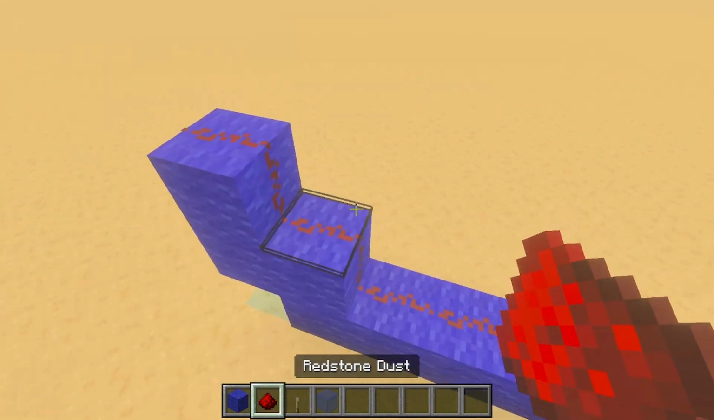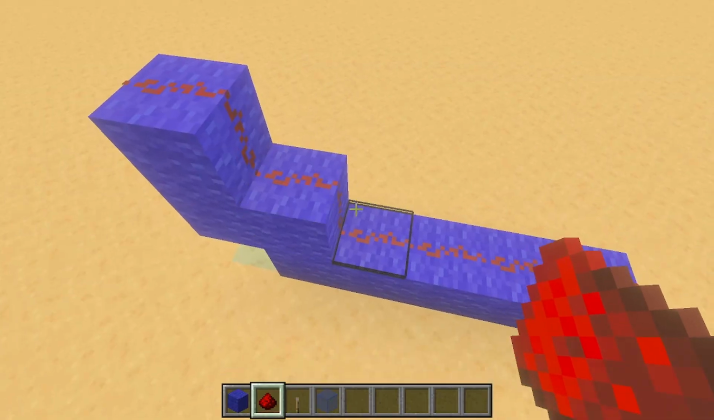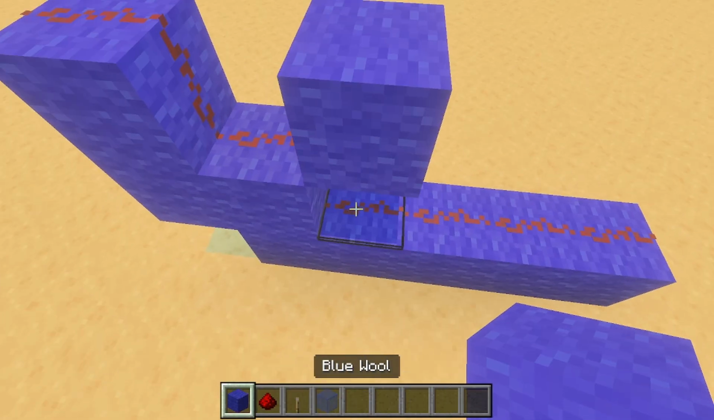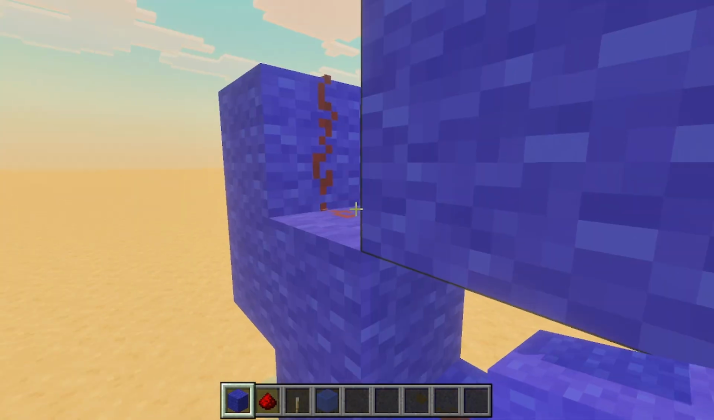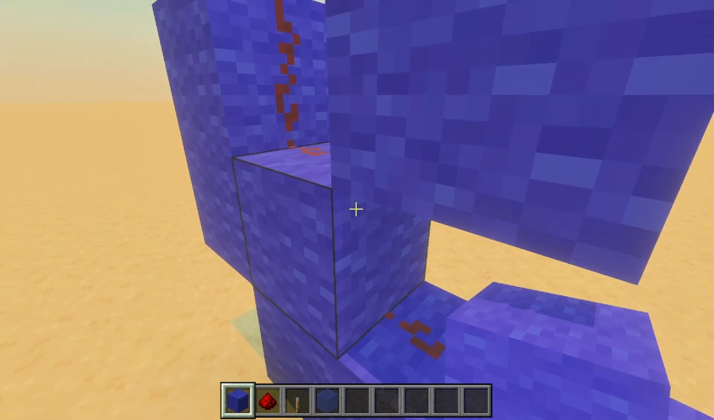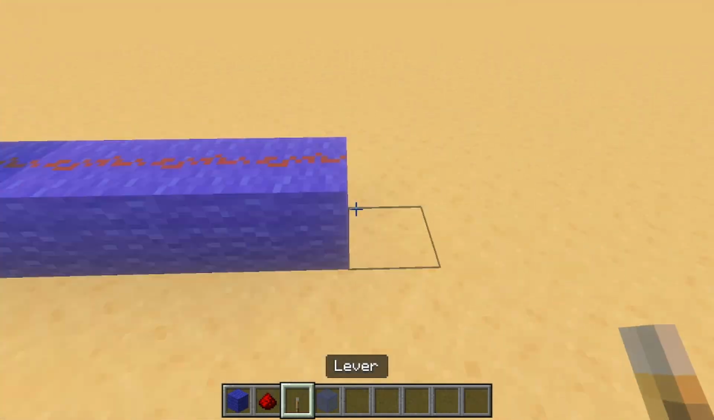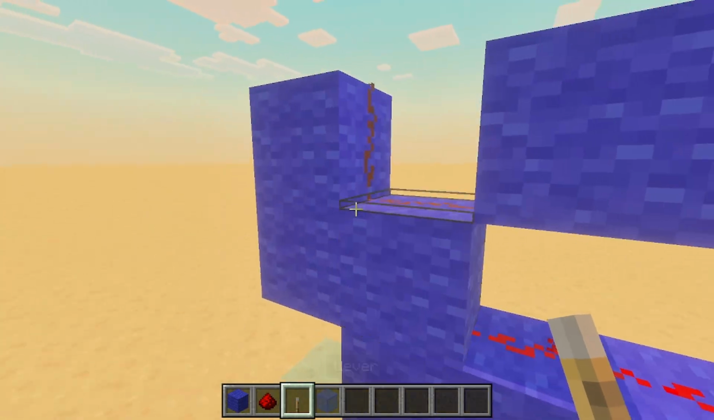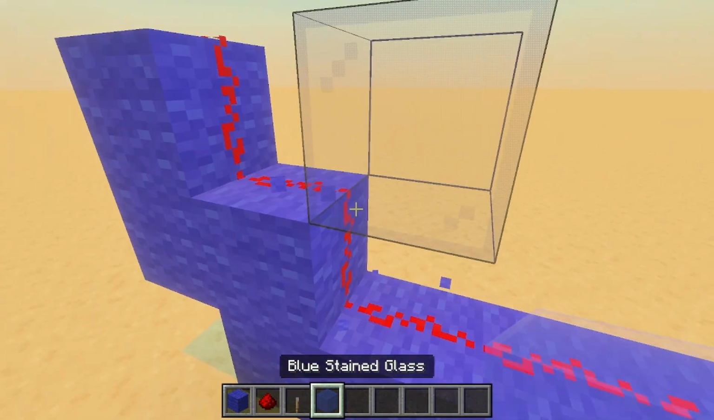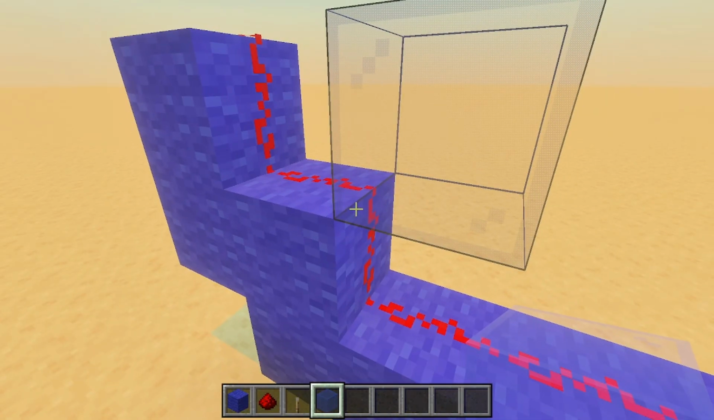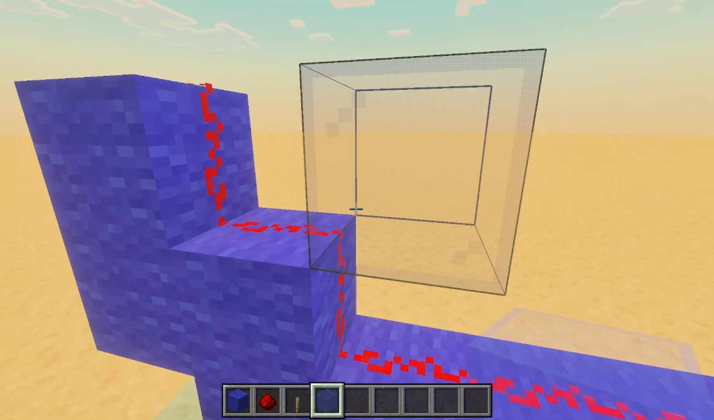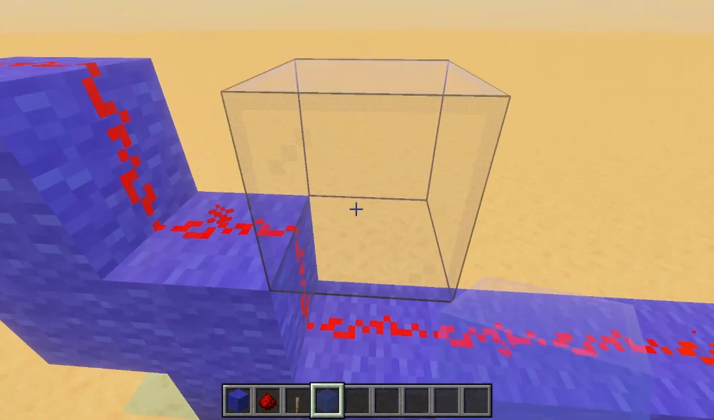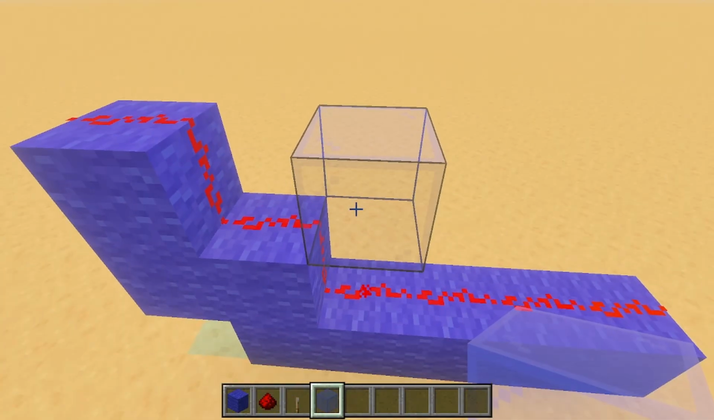Now, if you have a redstone line going up like this, you may think to do that. However, you'll notice right here is connected, but right here is not, which means no signal will get through to here. However, glass is one of the few blocks that will still let a redstone signal travel through. So if you need to build something right here and build something on top, try to use glass.